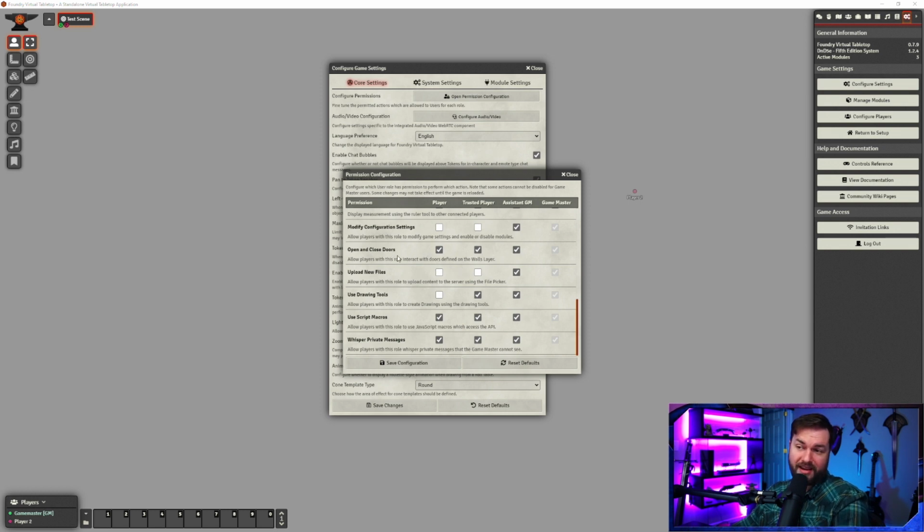It's very convenient for your players to be able to open their own doors. And like I said, if you ever need a door to stay closed, just lock it, and then the player won't be able to mess with it.